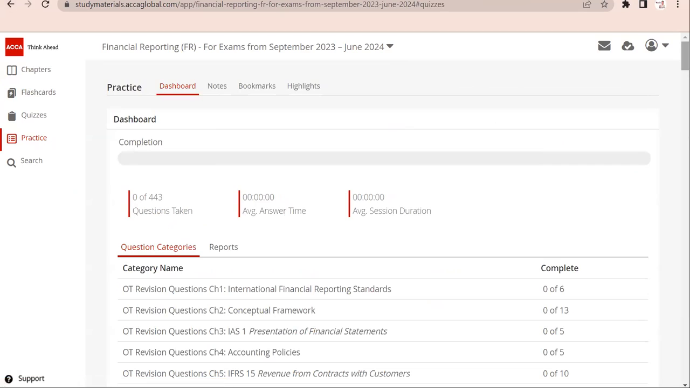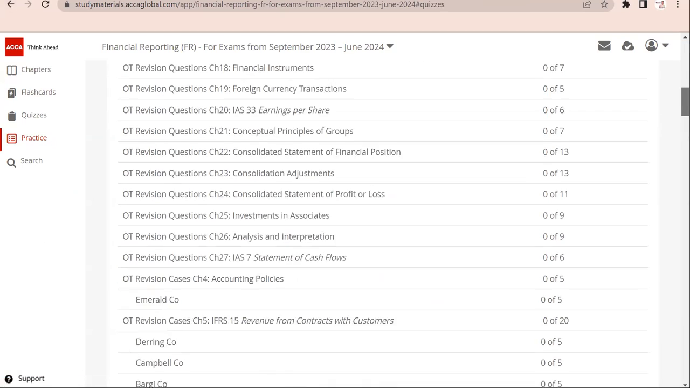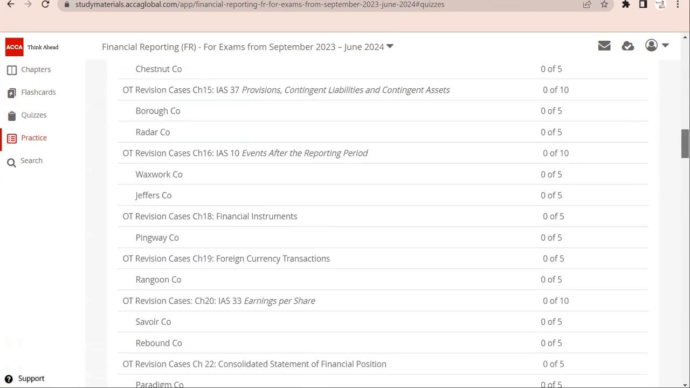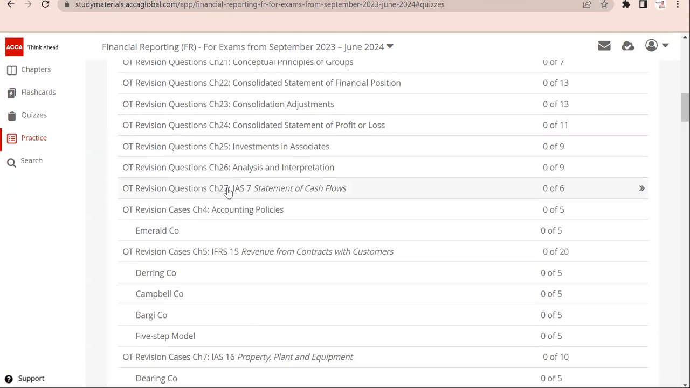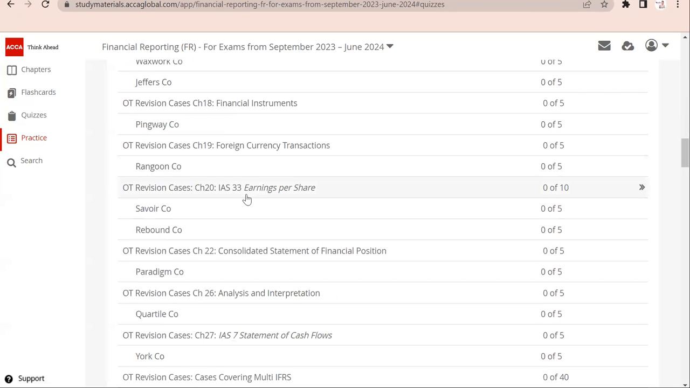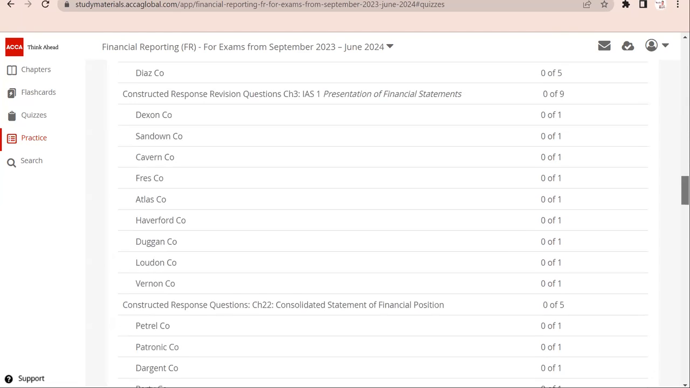I'm really enjoying this. So these objective type questions are made for all chapters. And here where they have named them, just so you see the difference between these two. This is accounting policies, Emerald Co. That means it's a section B question. Daring Co, Campbell Co, Bargi Co, these are section B questions. Like this, IAS 33, section B questions. So these are all section B questions given to you.